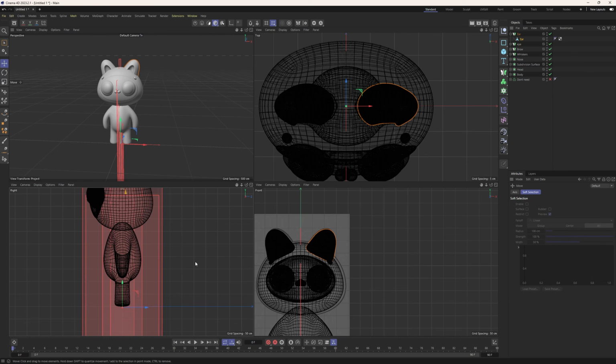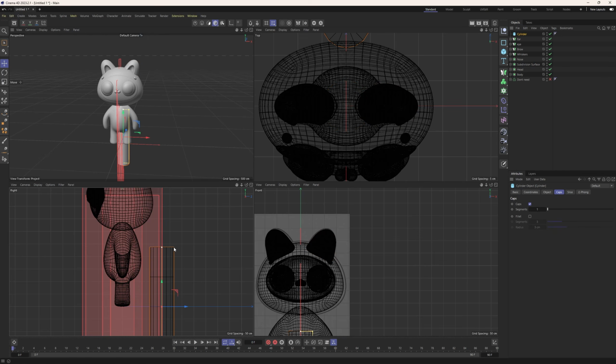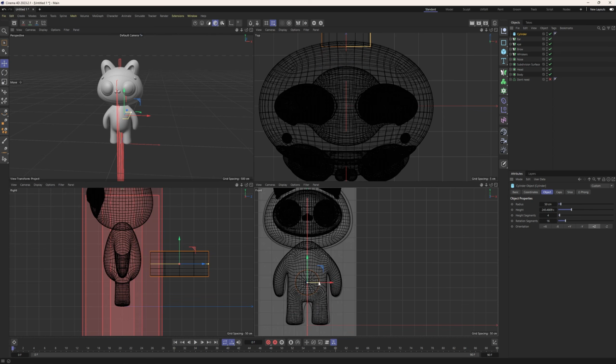Let's create a tail. For the tail, we will take a cylinder. We will go to the Object section and select the orientation -Z. You can see that we can rotate it without doing the actual rotation. I will scale it down a little bit from the side and the radius so it would remind the shape of the tail.